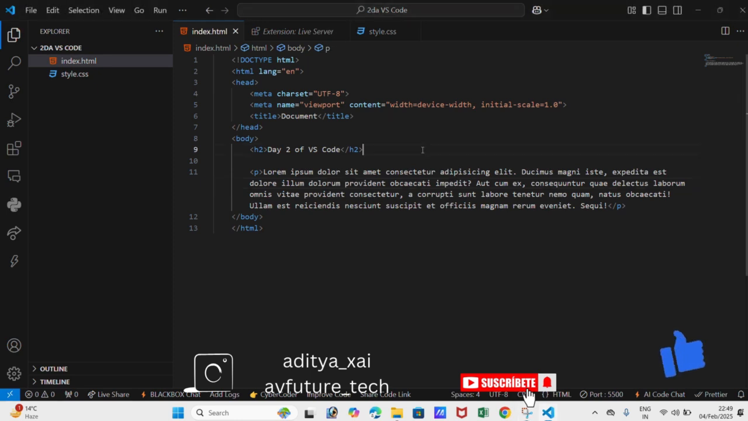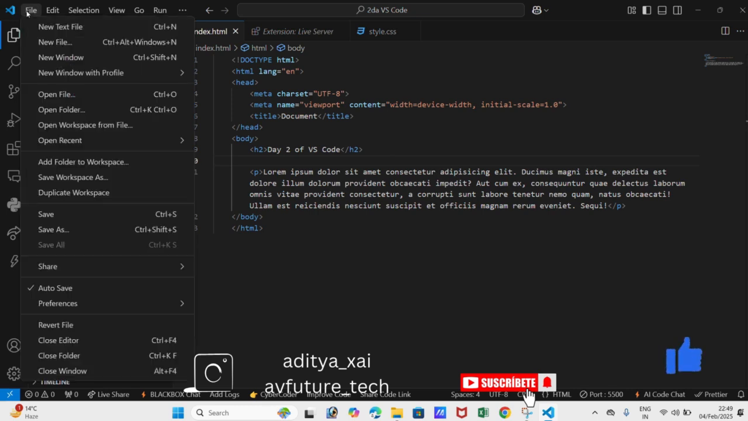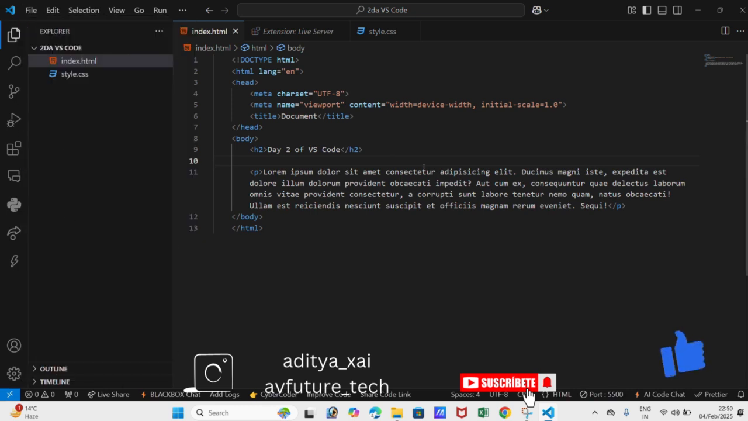I hope you understand. So you can save the file with Control plus S, but there is another method to save the file in VS Code. You need to go to File, click, and you can see Save. So you can click on Save, and you can save your file by this method.